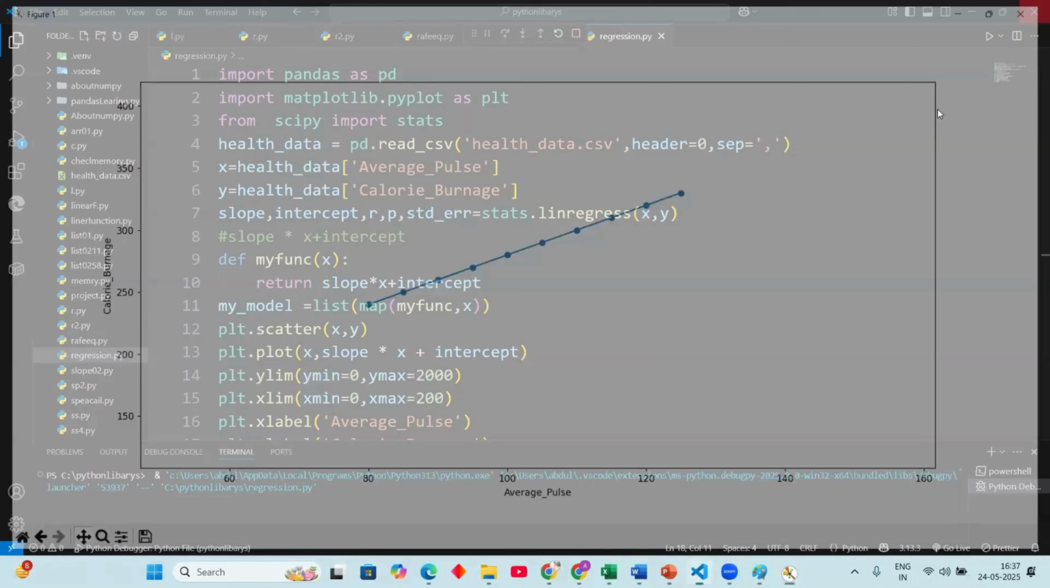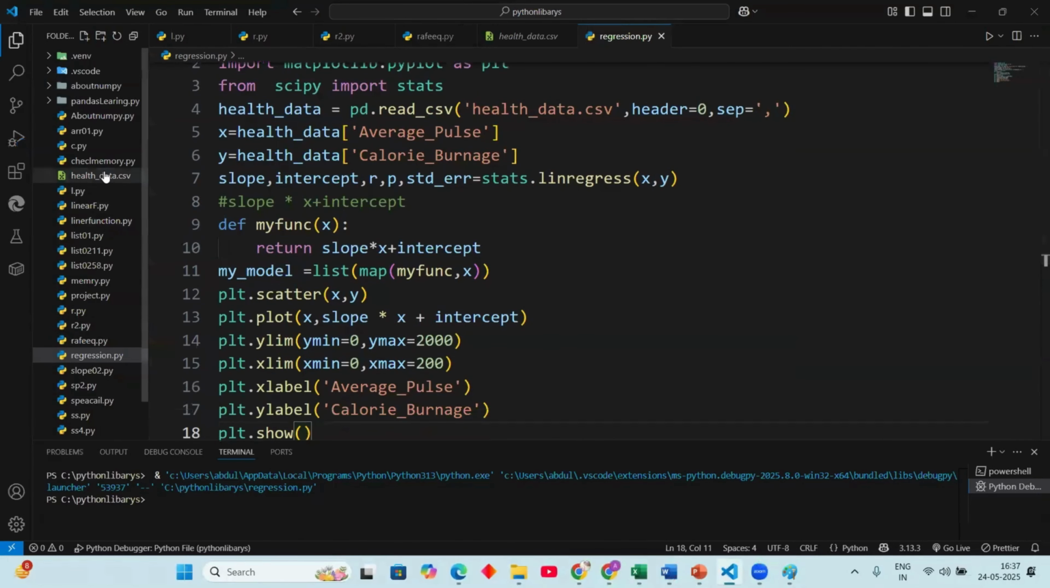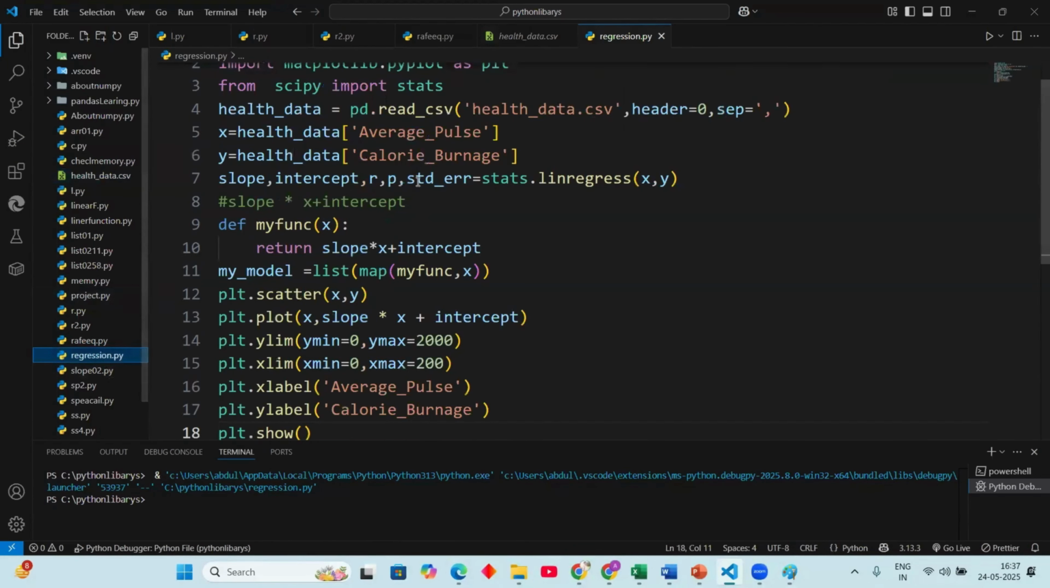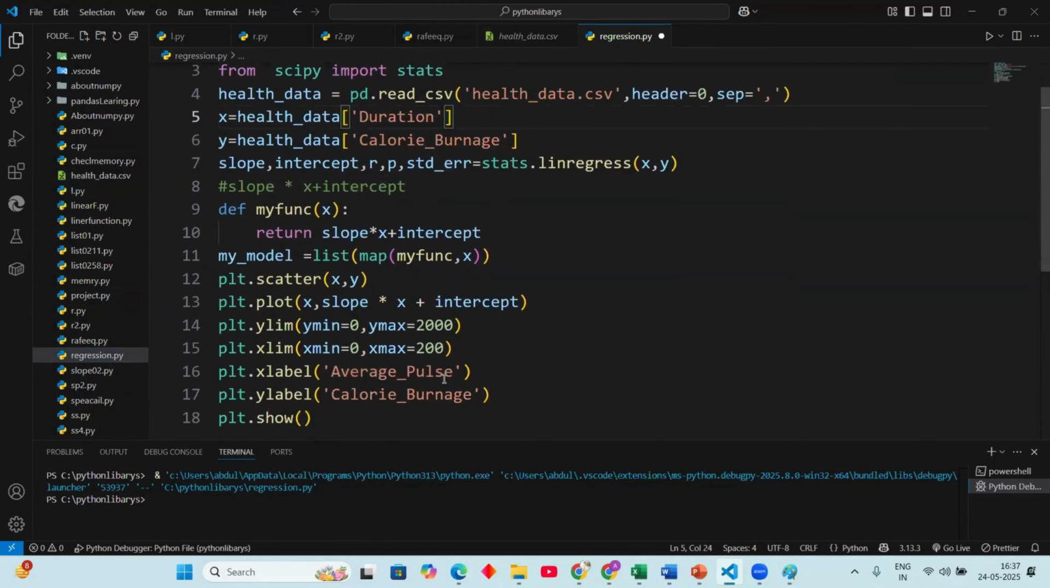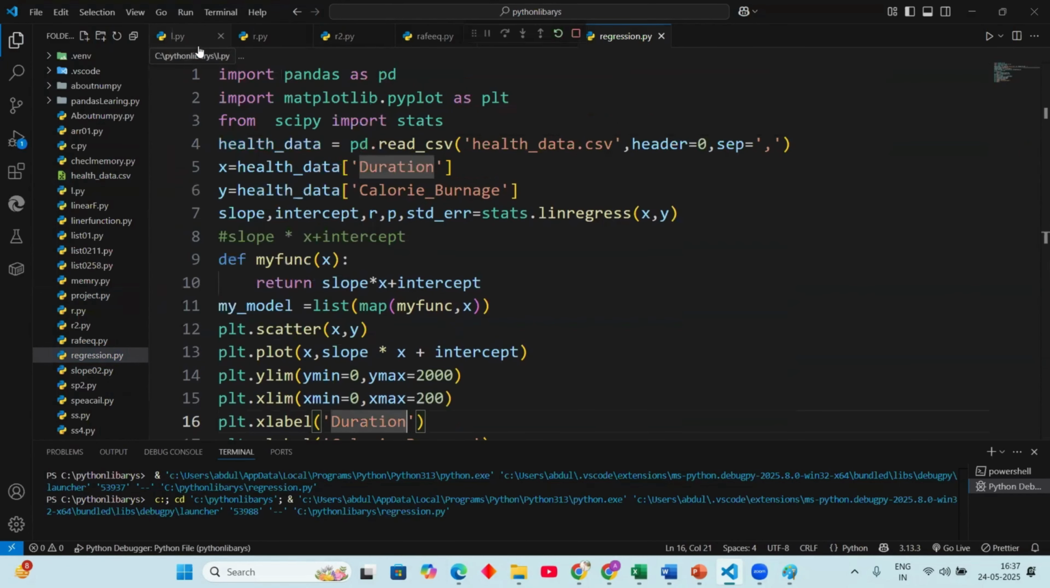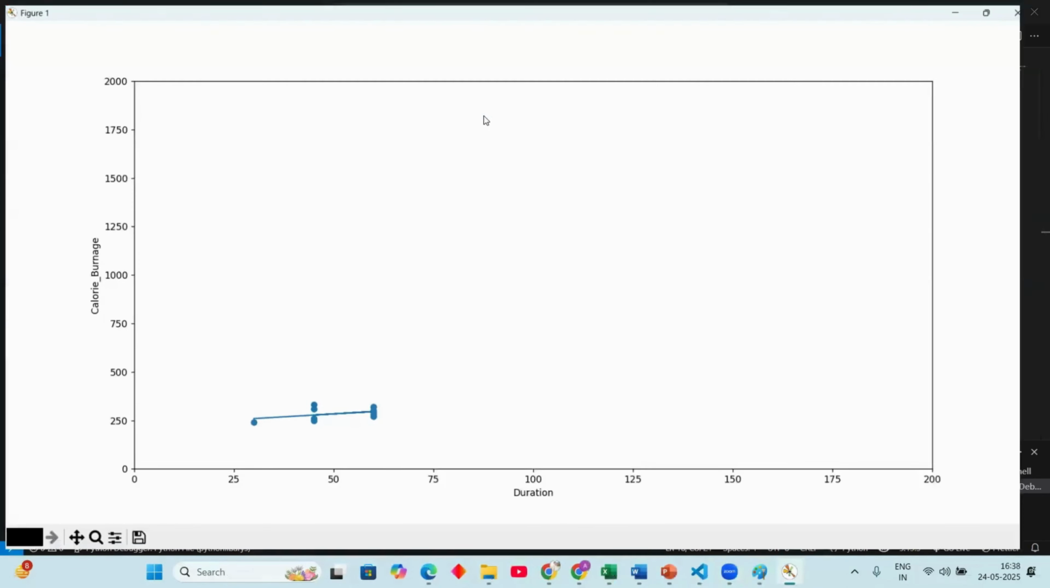So now I want to consider non-proper data. For the non-proper data in the health data, I take duration instead of average pulse. Now see what data is present. I take duration here. Now see how the data is in an improper way.